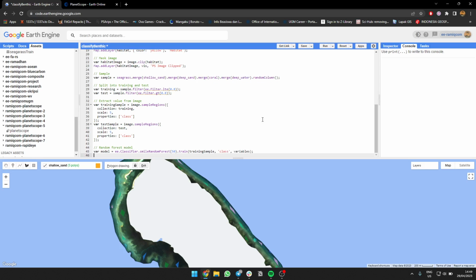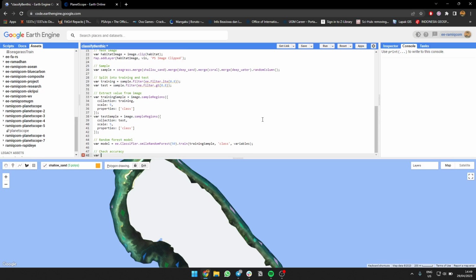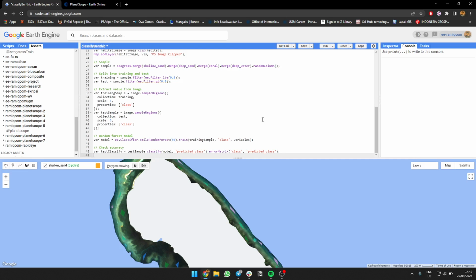Okay, now we need to check the accuracy of the model first. Check accuracy. So we have trained the model; the test sample, we're going to classify it with the model. Then we need the predicted. We need to create an error matrix between them, so class and predicted class, to see if it is accurate at all. We'll print the confusion matrix.